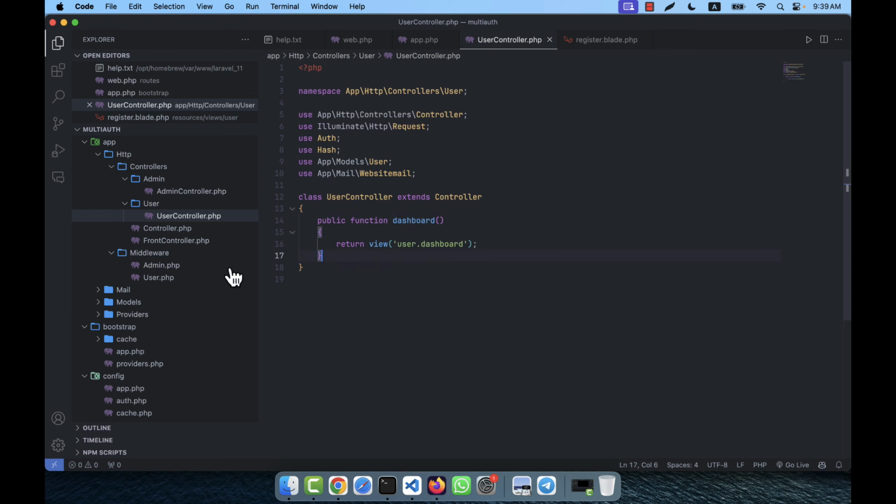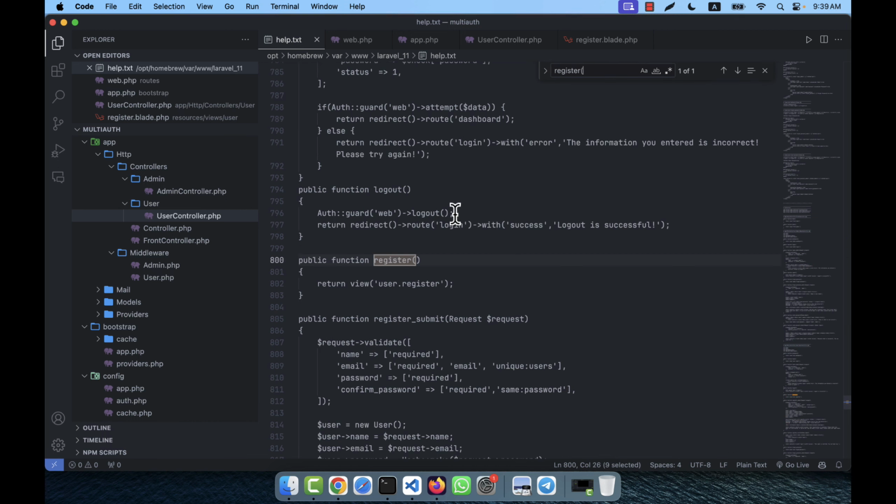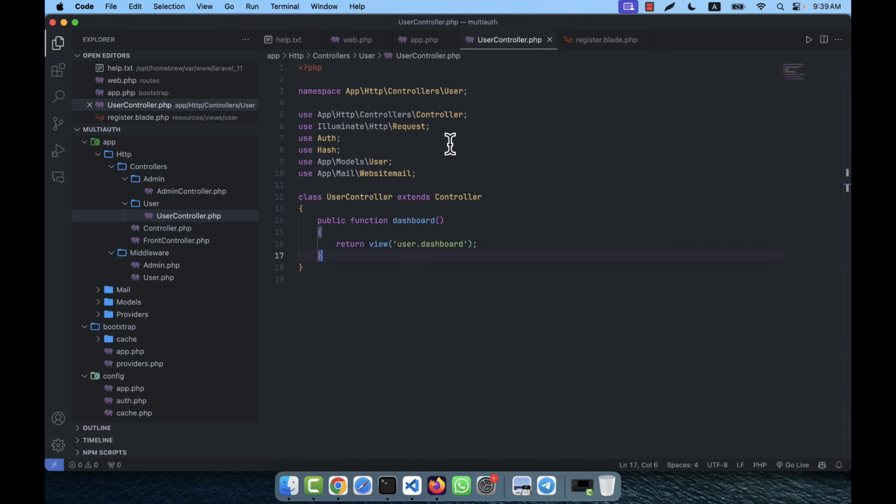So here I will create a registration function. Where will the register function be? I am going to give here register. This is the register function. So I am going to copy this, and in the user controller I am going to paste it here.